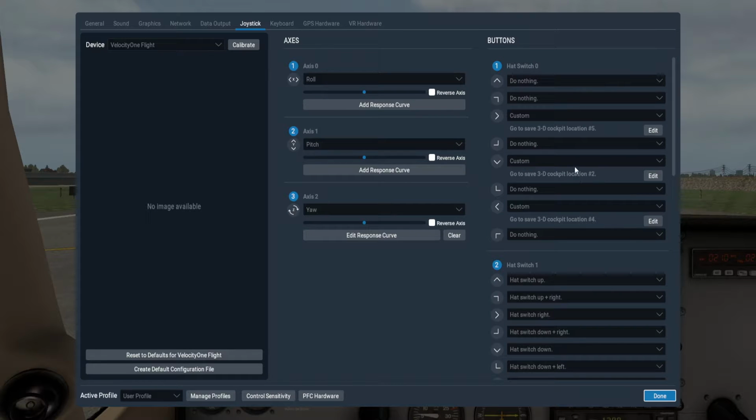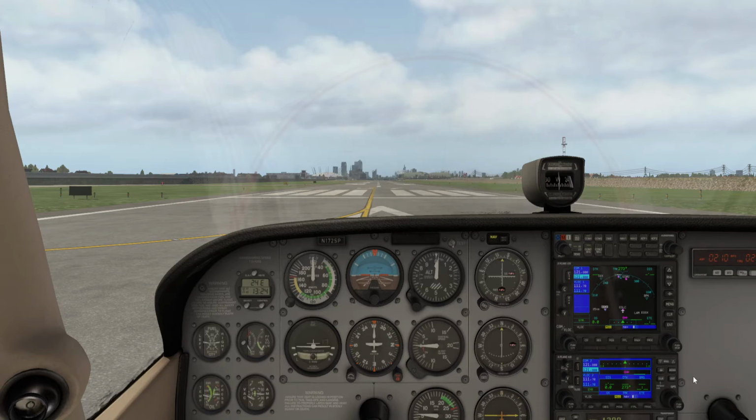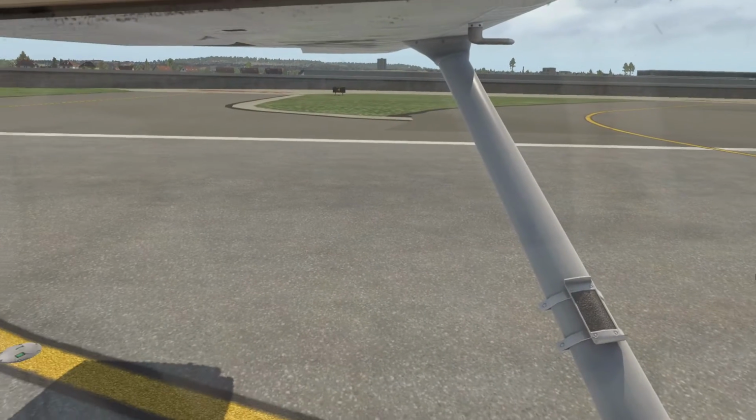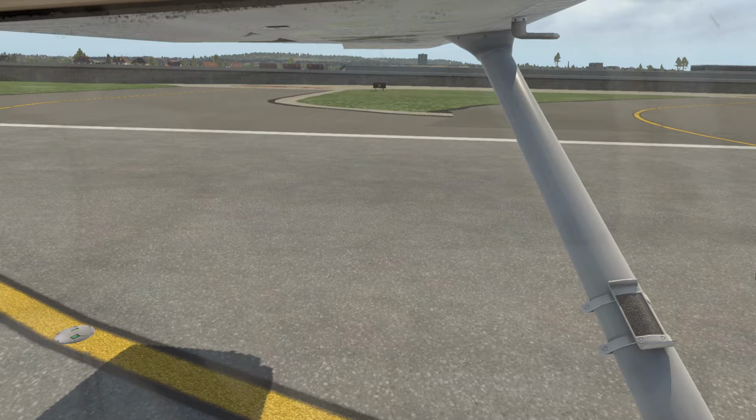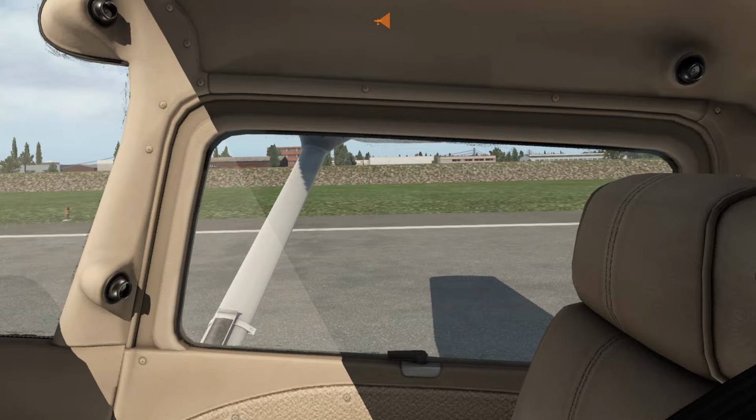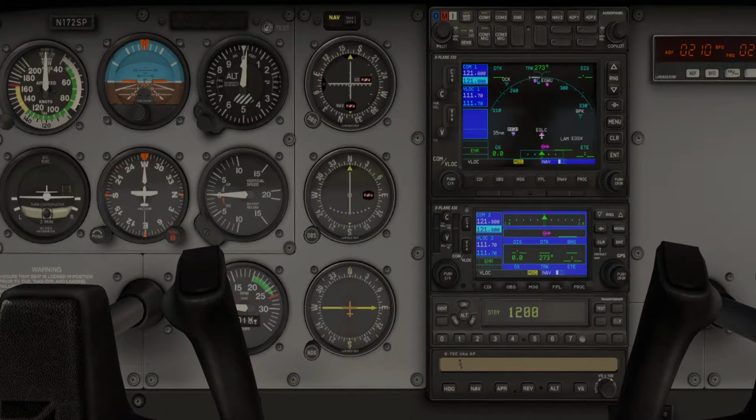It's this left PLV that is interesting. I've set up some custom views. So if I move my left PLV left, I've got a quick view left. If I move it right, I've got a quick view right. If I move it down, I've got a sort of autopilot view here that I've set up.